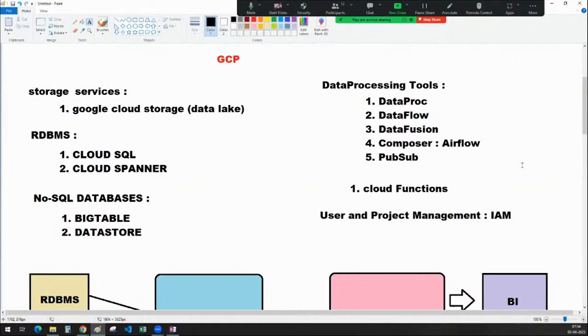Because with 3 years, 4 years experience, guys, or more than that, we need to understand at least who should be having access to what, and what kind of actions they can do in that particular service. Unnecessarily we don't want to provide access to anyone, right? So that is where we will be taking care of all the user management, Cloud Spanner, Bigtable, Dataproc, Dataflow, Data Fusion, Cloud Composer, Pub/Sub, Cloud Functions, and user and access management with the help of IAM. So these are all the tools that we are going to learn in a very detailed manner.